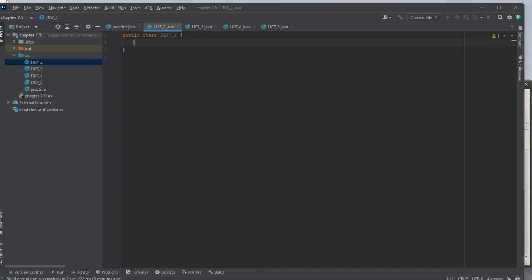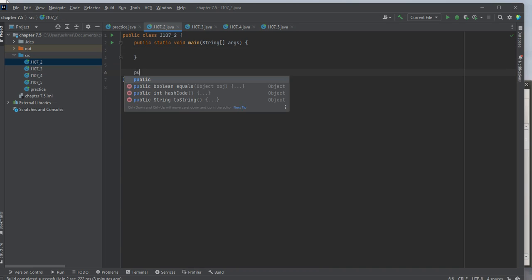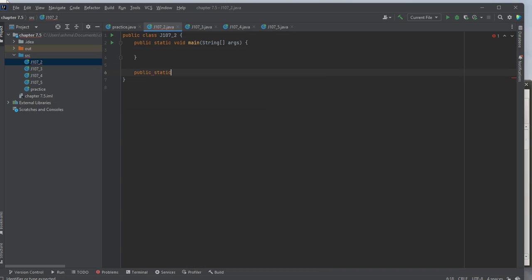Okay, so I've already made my class. I'm going to make my main method, and then I'm going to go ahead and make the other functions I'll be calling on. Starting with my random character generator.